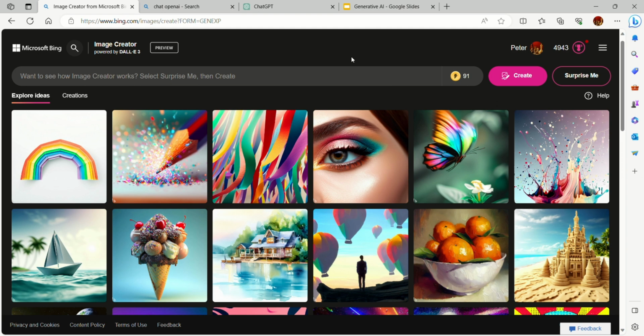This isn't intended to replace, let's say, content teams or content agencies, but it will allow you to iterate and create prototypes at a pace that you've never been able to do before. So let's get started.